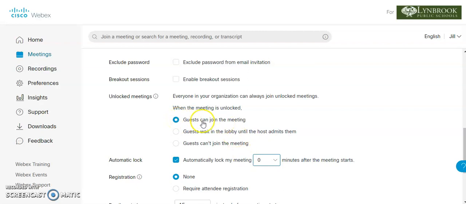As for added security, you can also click on guests wait in the lobby until host admits them. And this is just in case somebody tries to join into your meeting who is not part of the Lynbrook domain, they also will not be able to enter unless you were to manually admit them.